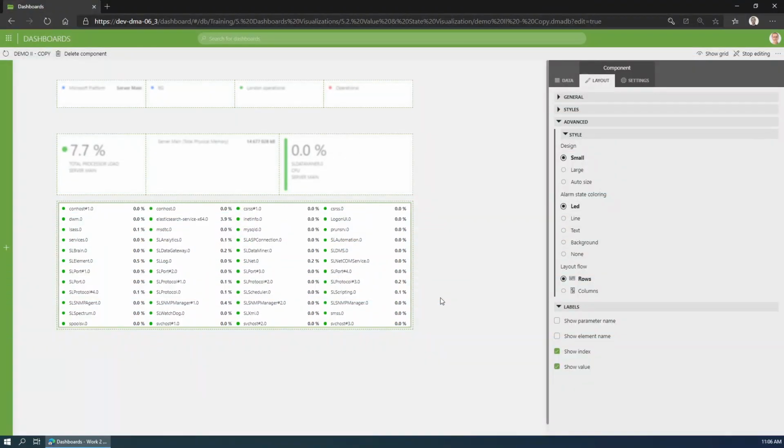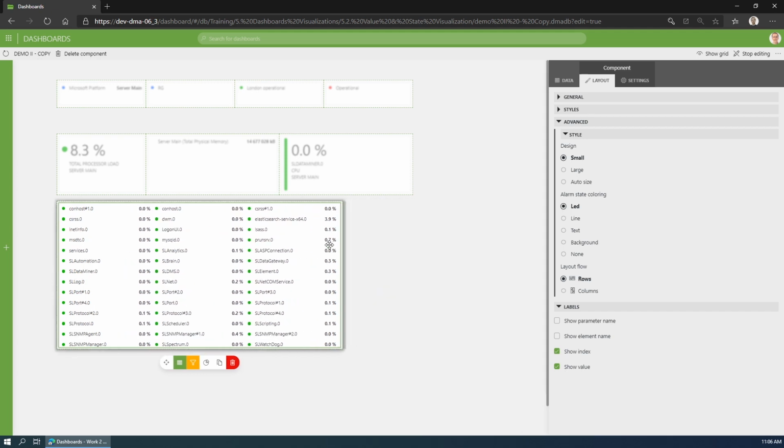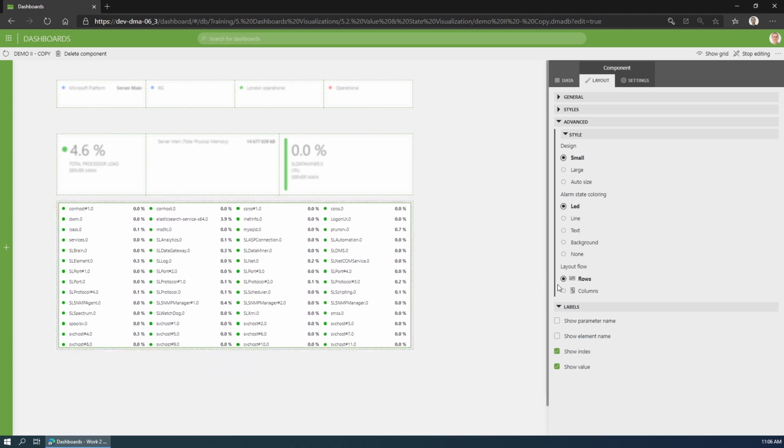To illustrate the layout flow, I have linked here in this state component a full column of my task manager. So in here I see the CPU usage for all my processes, basically. In the row layout, we see that we have multiple rows of processes. So this is the first process in my table, here the second one, the third, fourth, and then the fifth here in the second row.